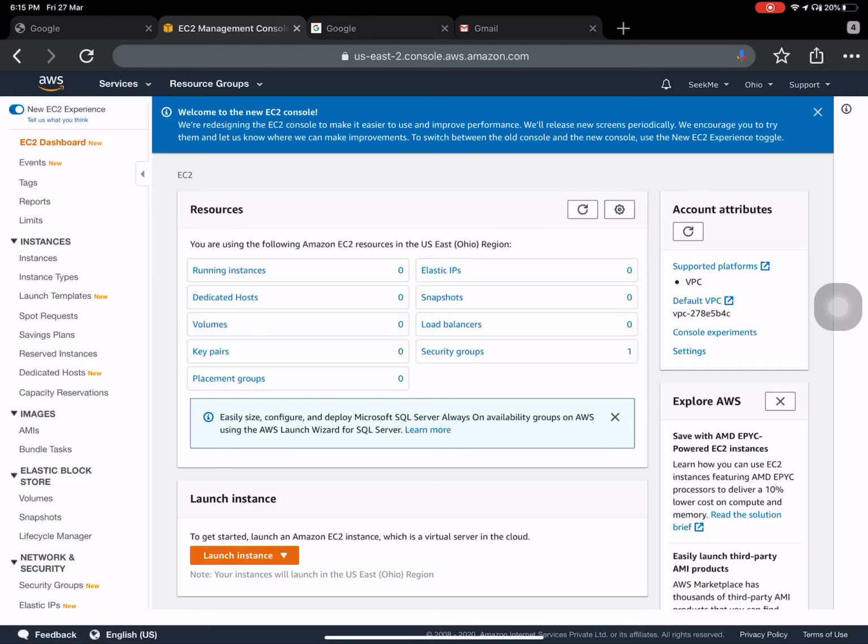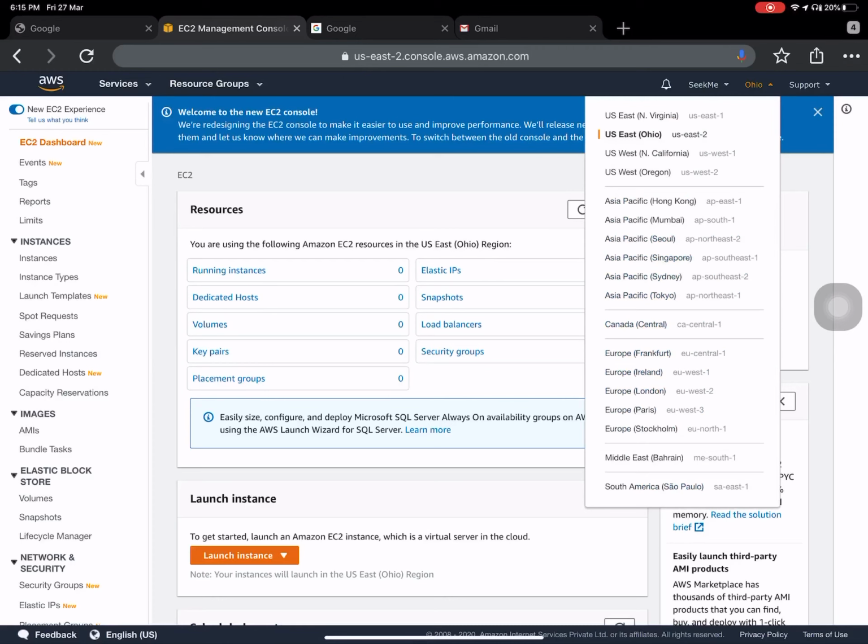So normally AWS has servers in different regions. So you can select the region which is nearest to your location and where you wanted to host your website. You can have your website or web application hosted in more than one region, so you can have it hosted in Ohio and also in Mumbai. Since Mumbai is my nearest location, I'll select the server present in Mumbai.